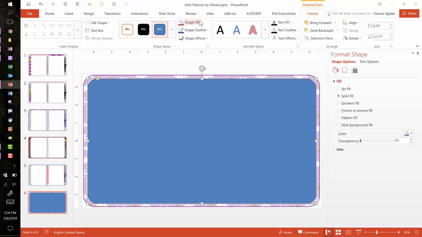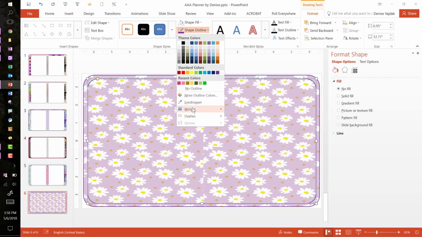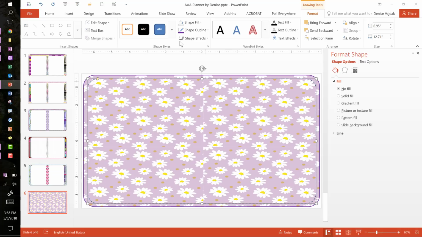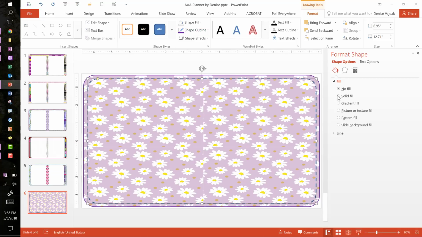On this one, I'm going to turn the fill off, and for the outline we're going to use dashes. We're going to use the big dash here, and let's go in and change the weight to make it a little bit thicker. That's just going to look like stitching that you would see around a normal binder.